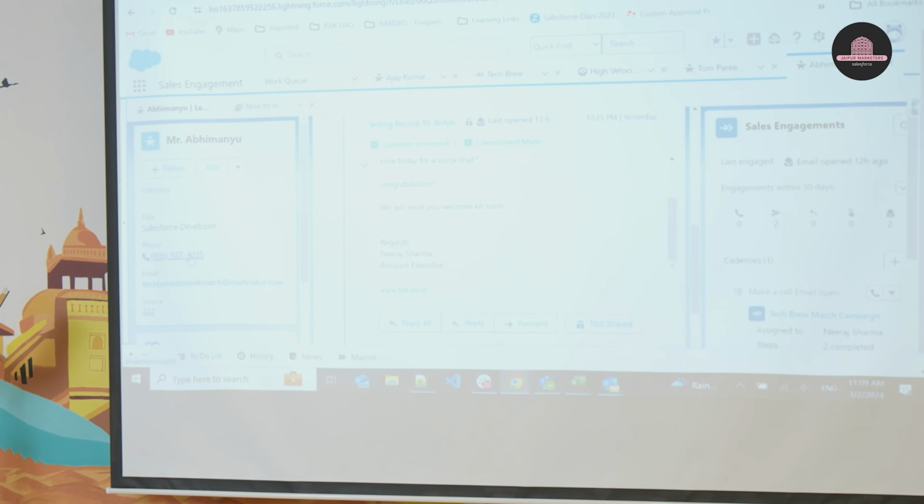So we have covered the work queue and the sales engagement component and all these things. Now let me quickly show you the dialer functionality, just directly making a call. I can make a call to this prospect by clicking on this phone number. Then it will make a call. But in the sandbox environment, this just mimics the call.